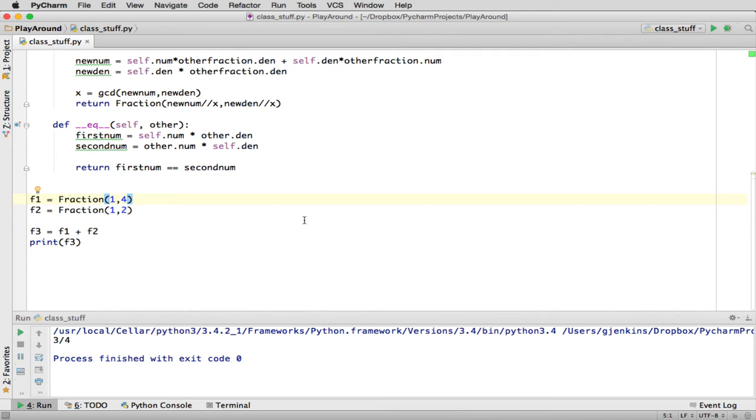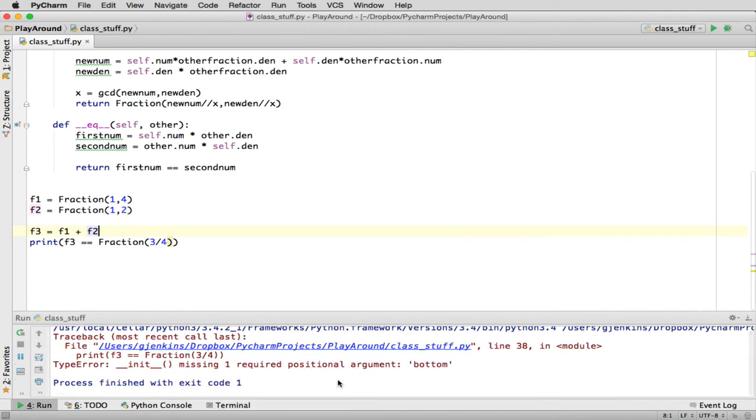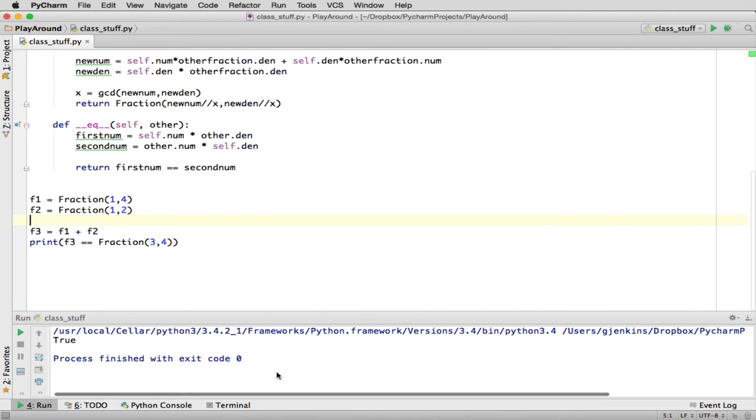So now we know F3 is 3/4. Let's actually print, is F3 equal to a new fraction that has 3/4. And that should say true. Oops. It says init missing one required positional bottom. Let's see what happened here. Oh, I said 3/4. We have to say 3, 4, because they're separate parameters. And it says true, so it's working.